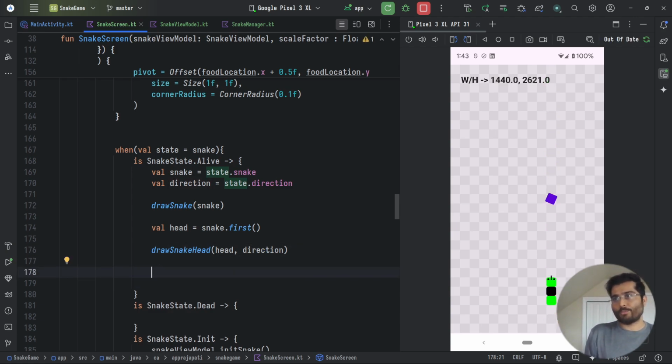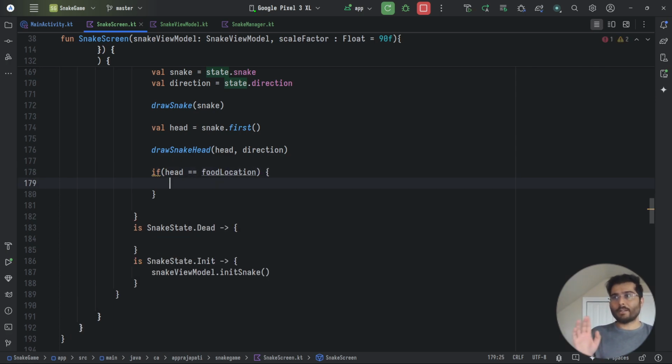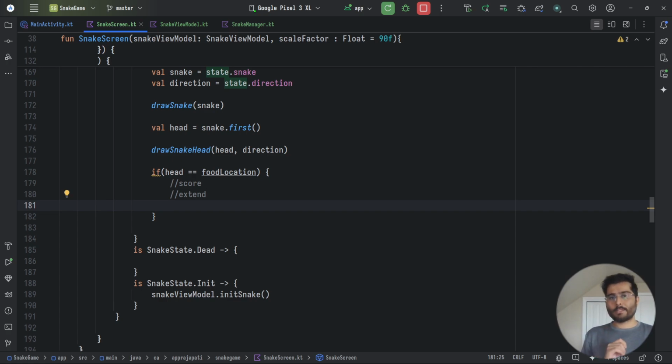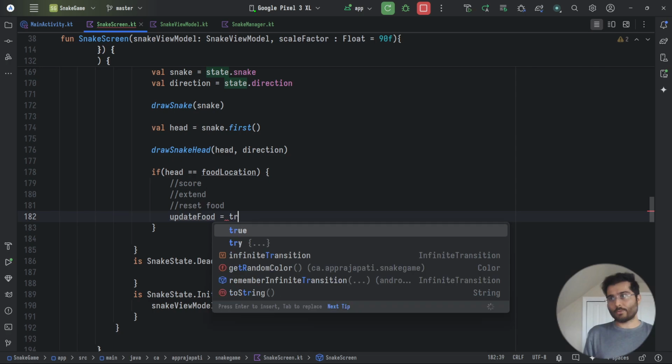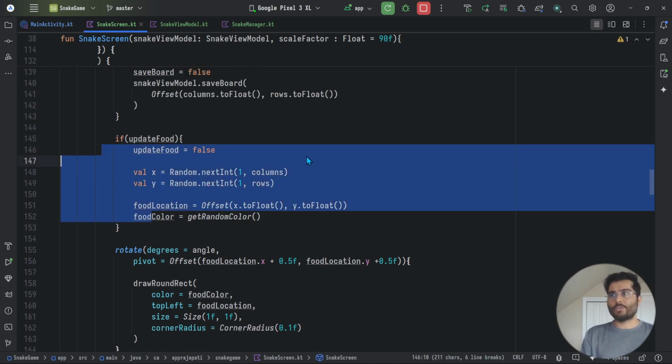So we have head during a live state. If head is equal to food location, then things will happen. What things will happen? We want to update the score. We want to extend the snake. And what else do we need to do here? We need to actually reset the food location, right? Resetting food location is really simple, easy. Food location dot update food. Now it will re-execute this and generate a new point.